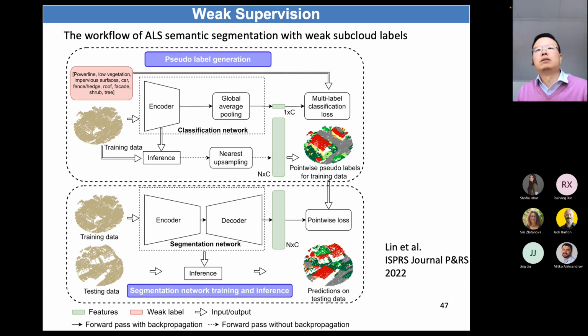This is actually only for train data. Once we get these, we can put them back into the network, right? Now we have train data, we can put it into an encoder-decoder network, and then we can get the point-wise prediction. Once we train this network, we can do prediction on the test data. The second one is called the segmentation network, for training and for testing.